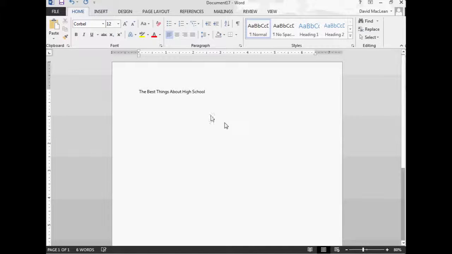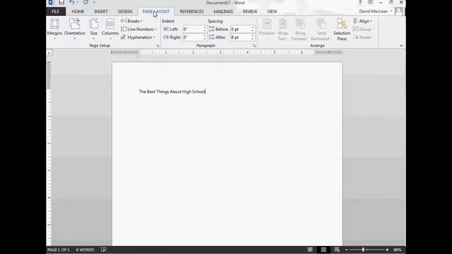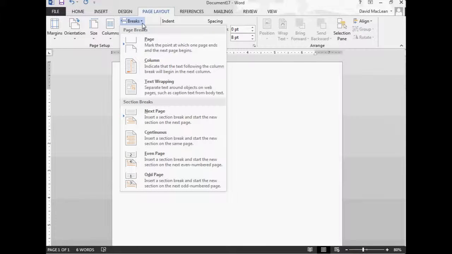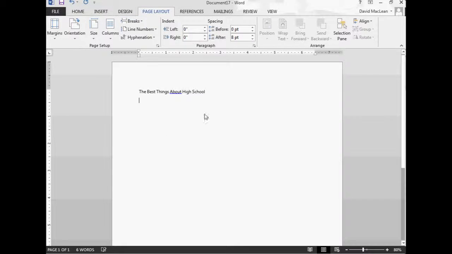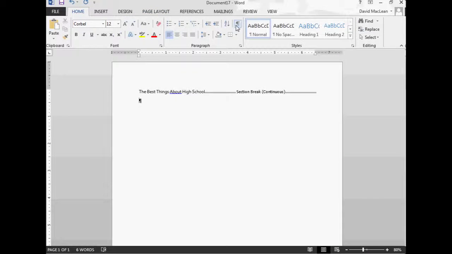What I'm going to do, I'm going to have to put something in there that kind of separates this part of the document from this part of the document where the columns will be. So it's very simple. I'm just going to go to Page Layout. I always go to Design. I don't know why. Page Layout. You're going to go here, and then you're going to click on Continuous. Insert a section break and start the new section on the same page. So what this does, if I put my formatting in, you'll see this section break here.